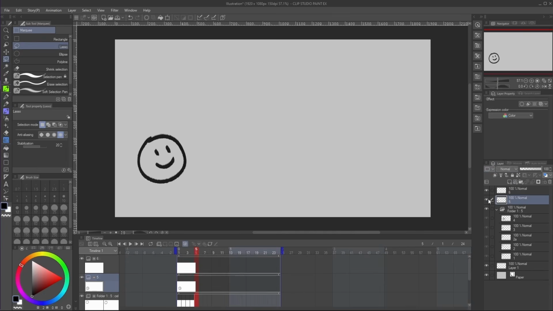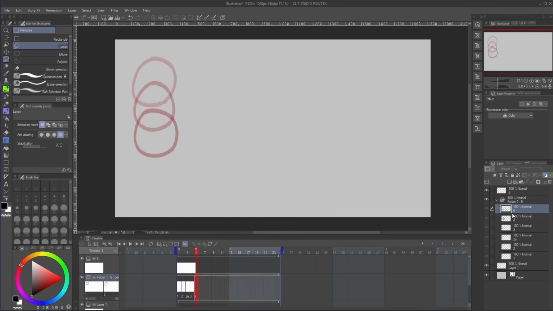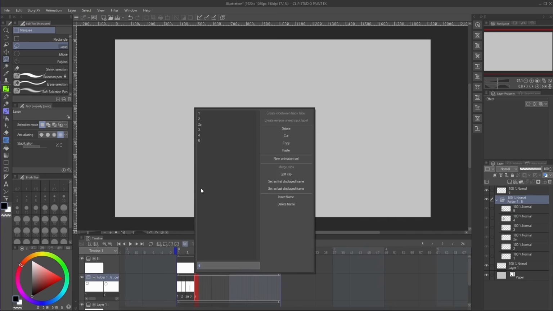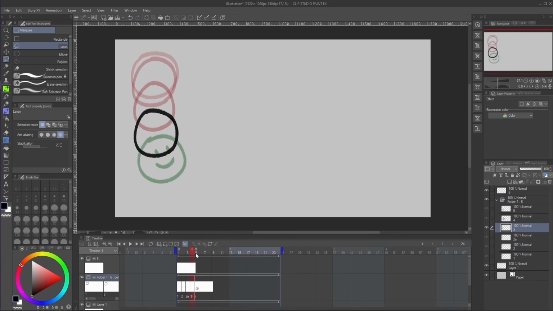And now if we turn our eyeball on and off, we can see those are now merged, and we drag it back into the animation folder. And then we simply right click and re-specify that frame. And now we have our animation with our copied and pasted artwork in it.